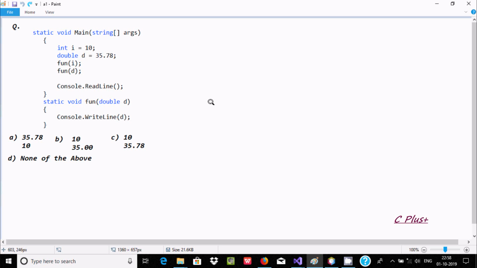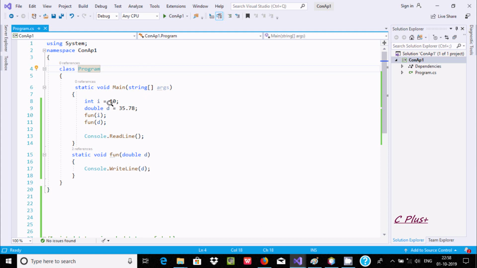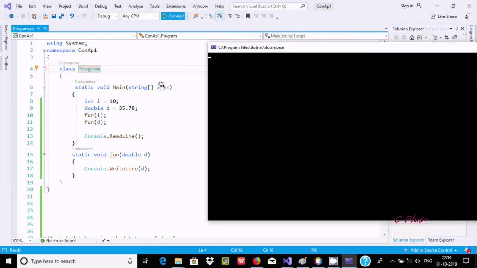Hello friends, today I am going to discuss what will be the output of the code. This is the code here and we have four different options. Which one is correct, I am going to discuss. Here I am using Visual Studio and I pasted this code here. If I execute this code, the output will display 10 and 35.78.